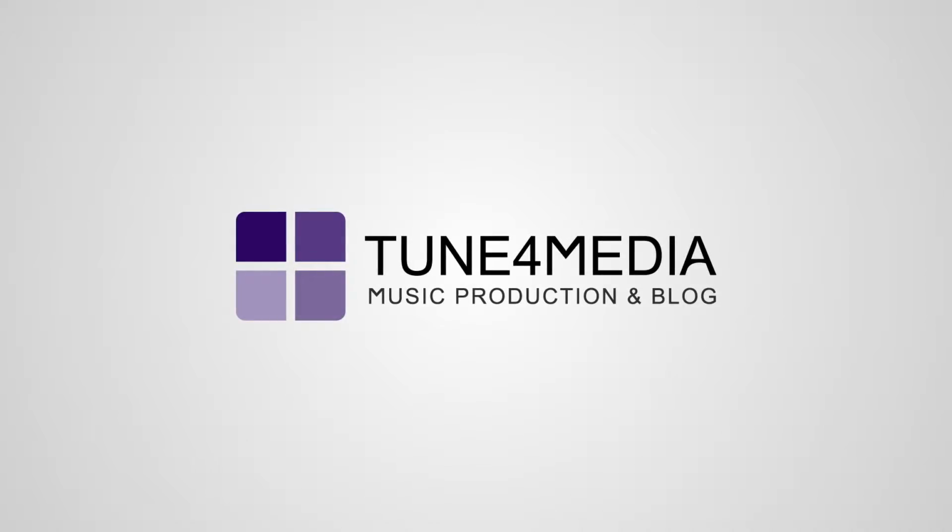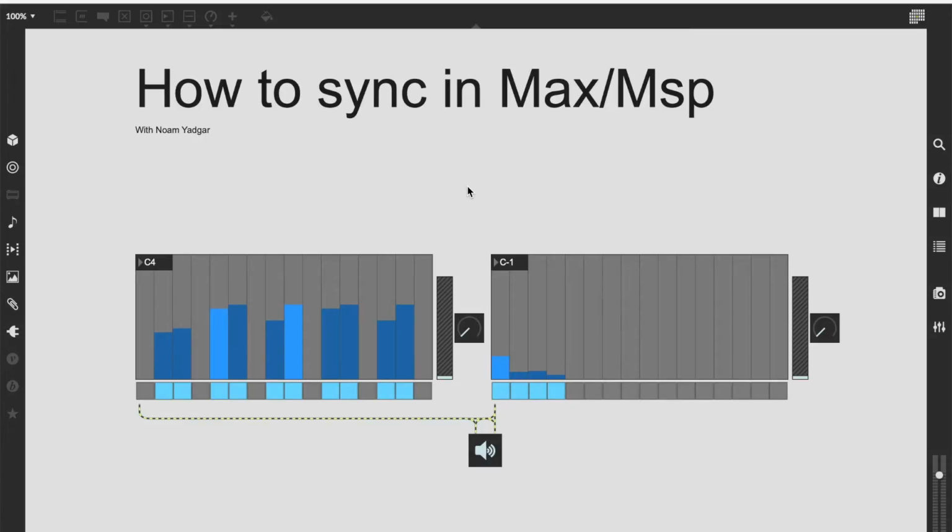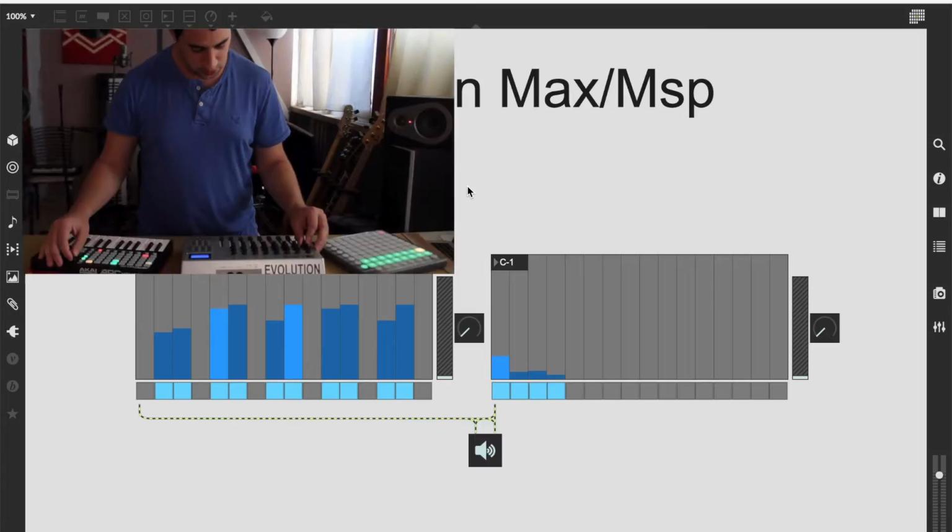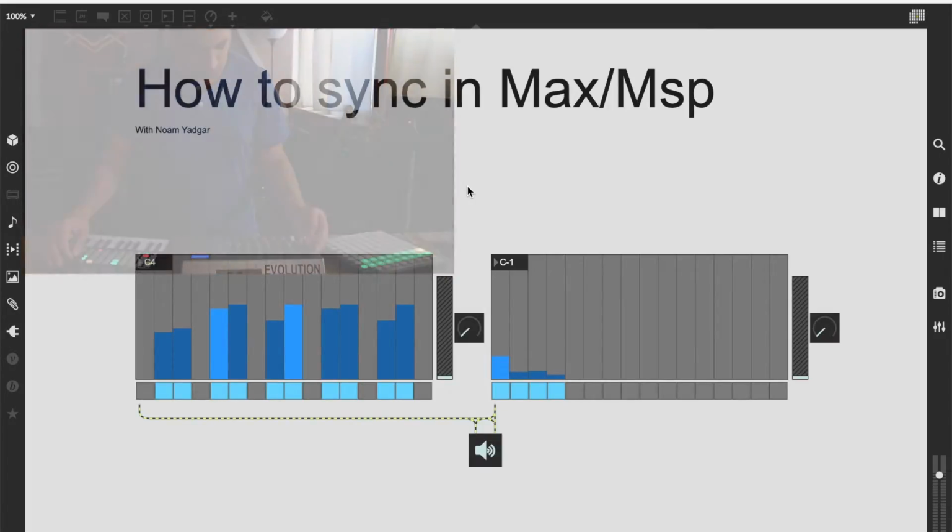Today I'm going to show you some cool tricks to synchronize different sequencers in Max MSP. And if you watched my previous video, you saw me jamming with a bunch of patchers that I made. In fact, I think there are 5 patchers in this video, and they're all packed inside a parent patcher.